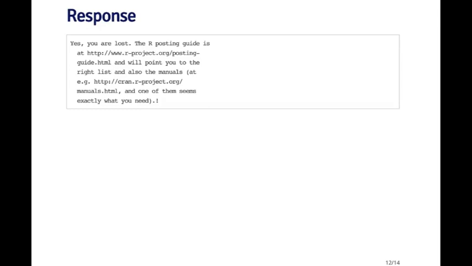The response was somewhat predictable. Basically, the first person to respond said, yes, you are lost. And then there is a pointer to the posting guide, which everyone should read before sending an email to the mailing list, and then also a list of manuals. So here you can see that one round of email was immediately wasted because probably the answer to the question was in one of the manuals, and the user didn't specify whether he or she had already done that.